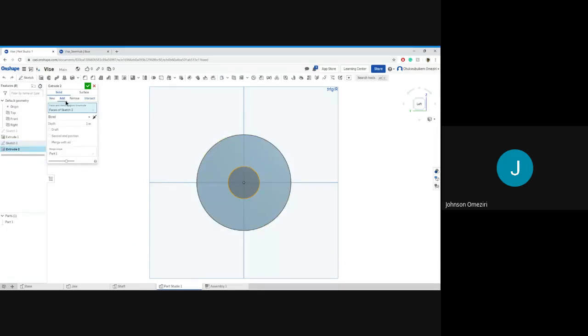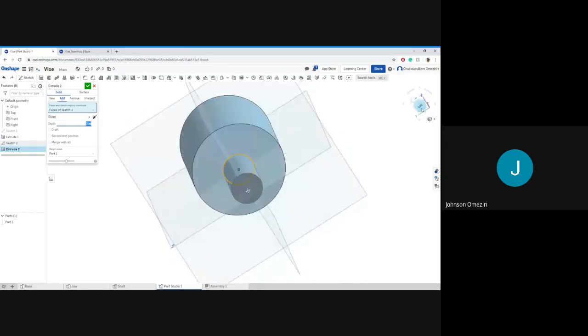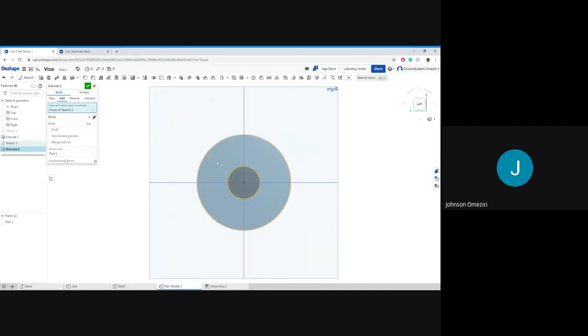So here we're adding material. In this case, we change the value here to 2. This is what it should look like now. I use the right mouse button to just rotate. So we'll go back again, click left, once I select 2.